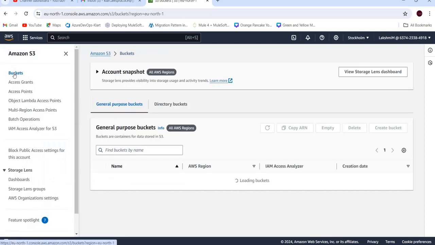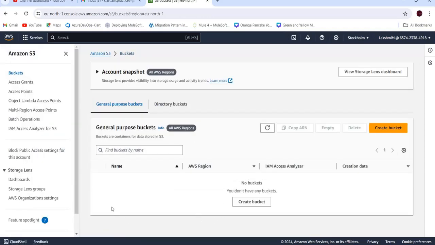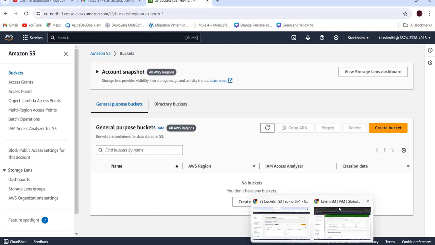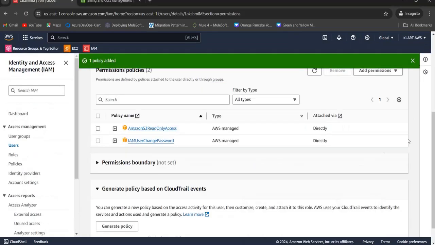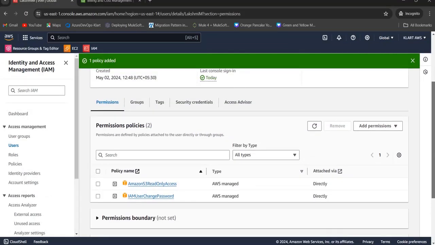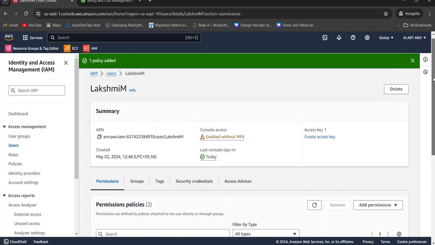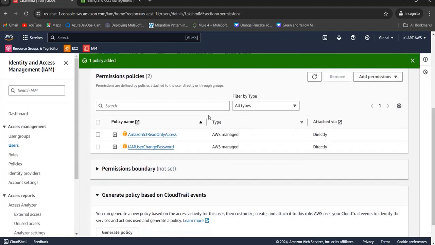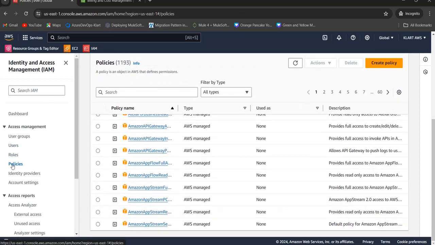That is why, while listing out the buckets, it will show you the list of buckets if you have any. Otherwise it will throw an error, because we have given only read only access to this IAM user. Likewise, you can create your own policies also. AWS has a list of policies, and we have already seen pre-built policies, right? If you want to create your own policy, that is also possible here in AWS.